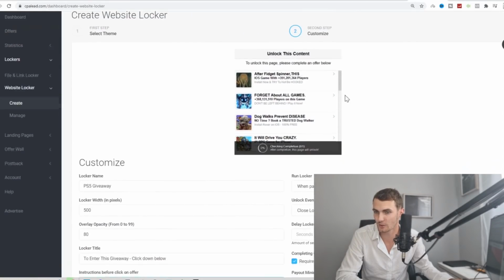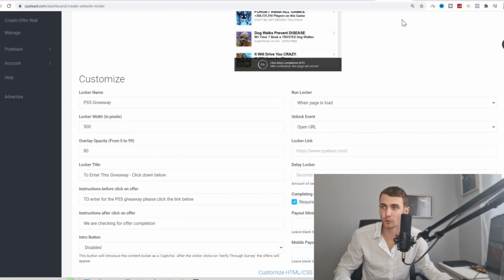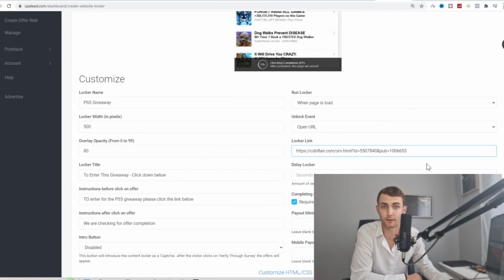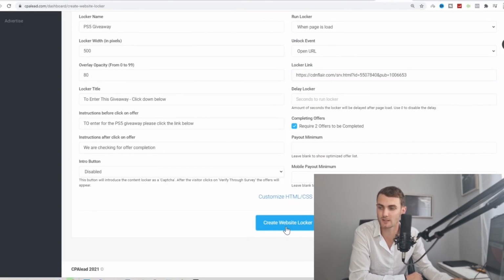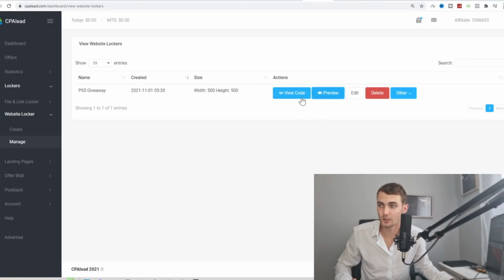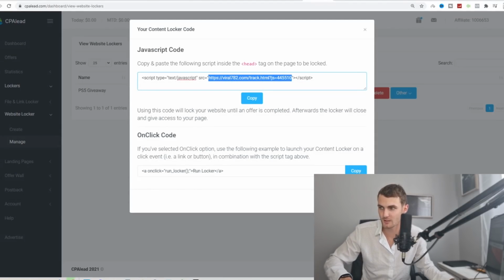Under unlock event, you want to have open URL over here. And for the locker link, you want to have your affiliate link to your PS5 offer, where they can complete this offer and you'll earn 58 cents every time you refer someone to that. So let's click create website locker over here. Let's click on view code. Now you want to copy the link to this locker, or keep this in a tab here for now.